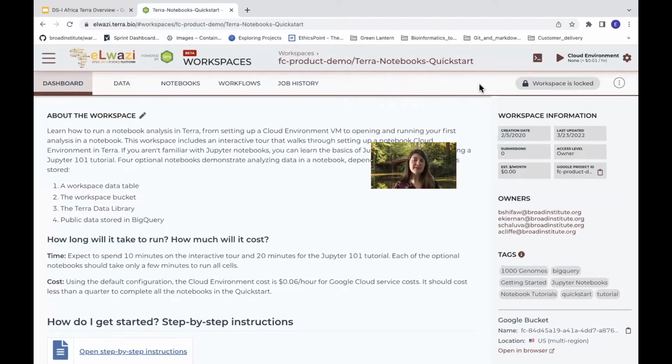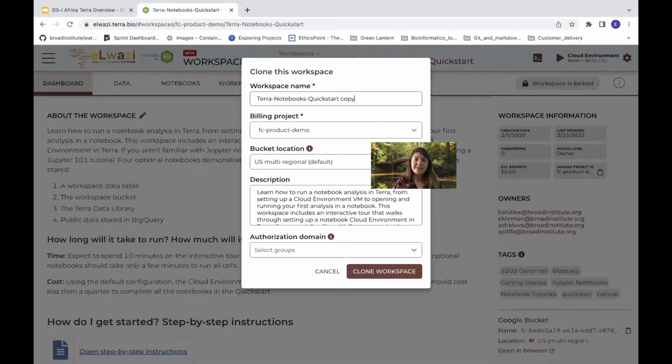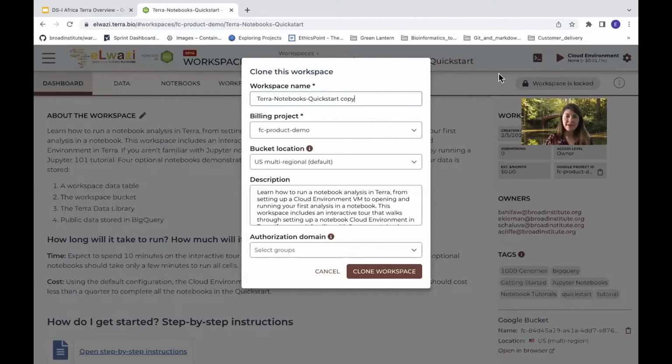So I'm going to demo this, so just watch for a few minutes so I can give you some important information, and then I'll give you a minute to clone your own workspace. To clone this workspace, I'm going to go to this vertical 3-dot icon underneath my cloud environment widget and select clone.